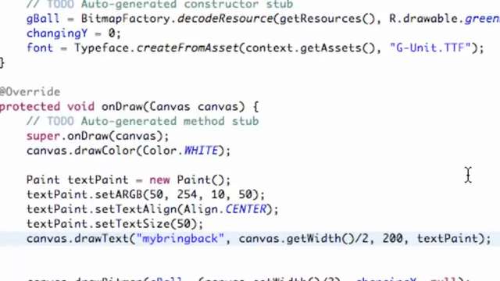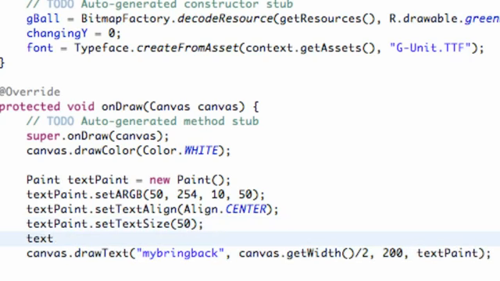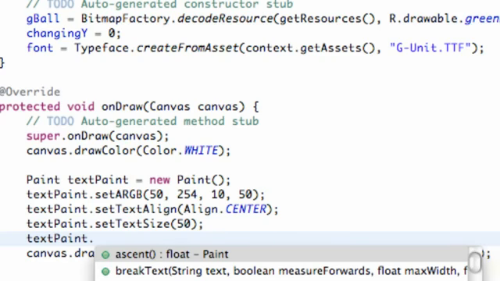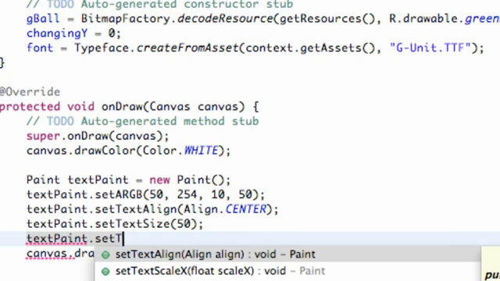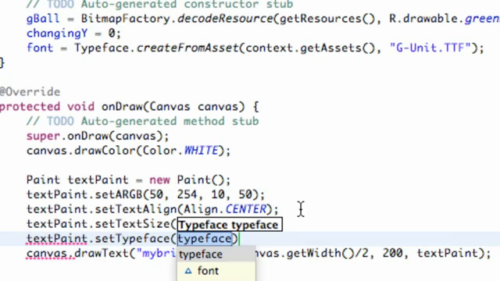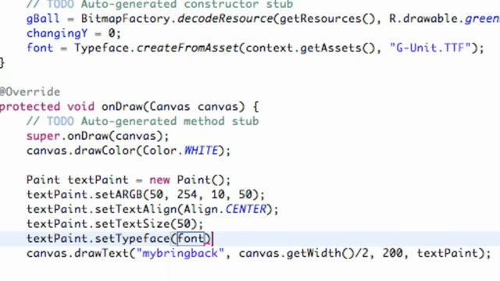Oh, we forgot to use our font. So one other thing we need to do to the text paint, we're going to say dot set typeface. That's the other thing we forgot. And since we set up our typeface in our constructor, we're going to put font here, because that's what we named our typeface. So now everything should be working.